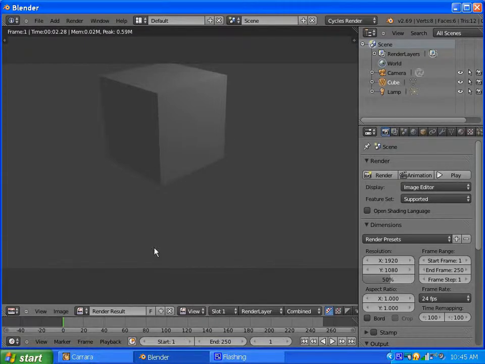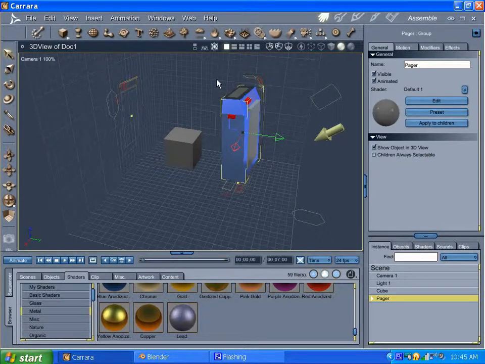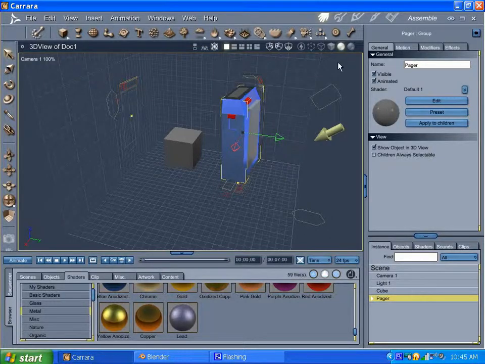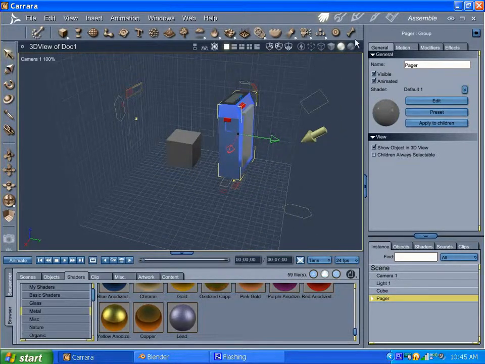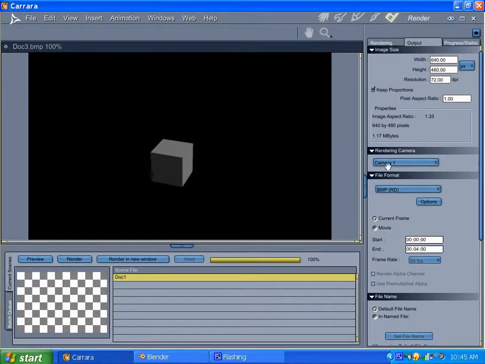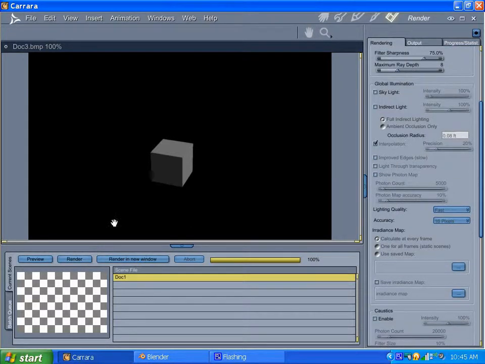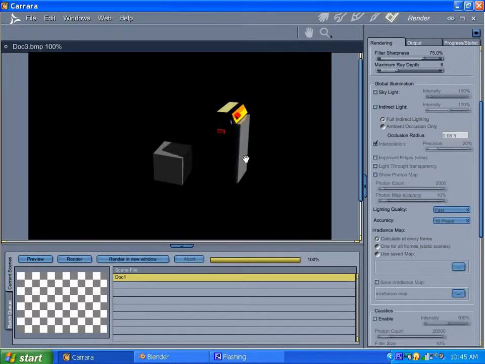In Blender, you have different lights and stuff. Carrara, similar thing. Blender's lights, I think, are more realistic, because Cycles renders kind of cool. It's, what is it, a multipath? Where Carrara's kind of a ray trace engine, I believe. So, rendering, ray tracing that, hit render.